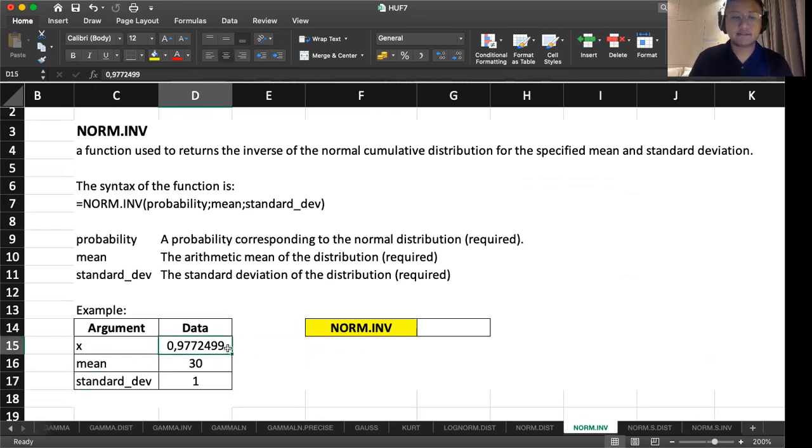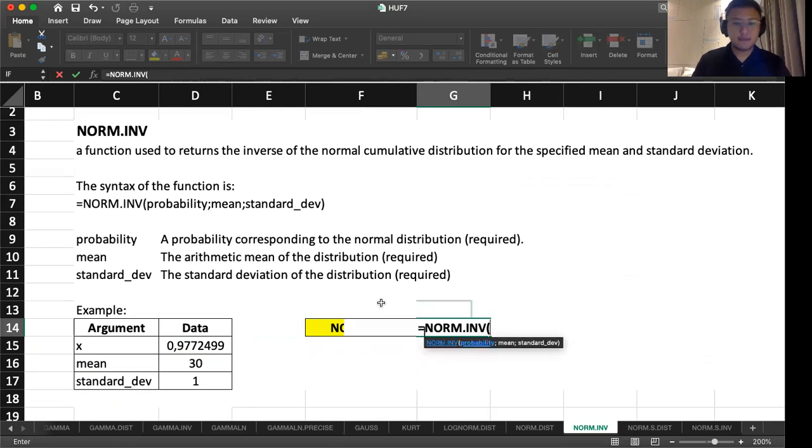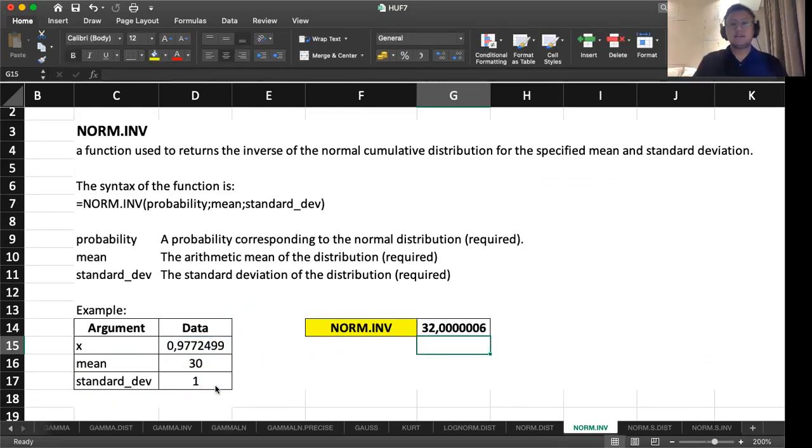So for the example, we have X, mean, and standard deviation in here. For the X is 0.9772499. And then for the mean, we have 30. And for standard deviation, we have 1. Okay, let's do the normal inverse function. We put the X in here, put the mean, and put the standard deviation. And then the result is 32.000006. This is the result of normal inverse function for this data set.